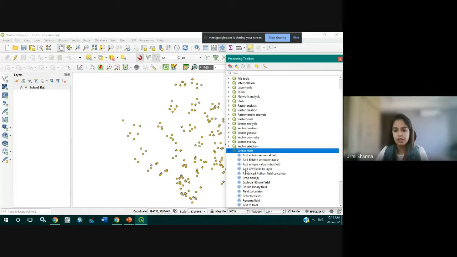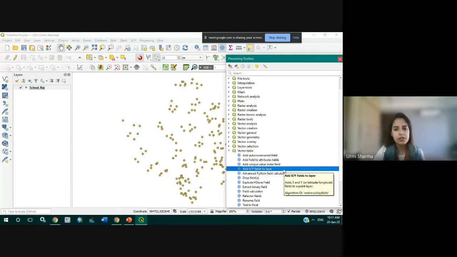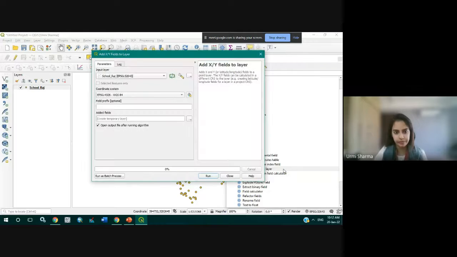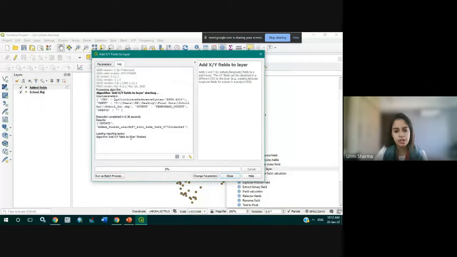And click on the add XY fields to layer. Processing toolbox, vector table, and add XY fields to layers. Double click it here. Your input layer will be your school Raj, that is this point layer that you have to add coordinates to. You can see the coordinate system, WGS 84 it is. And you just run this option. It says it is finished.